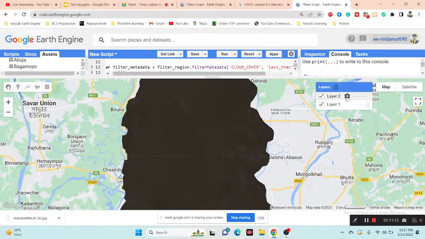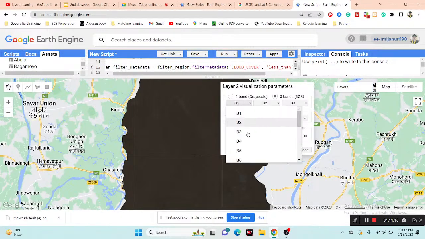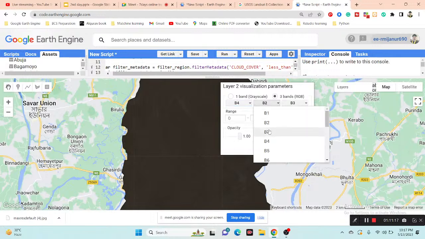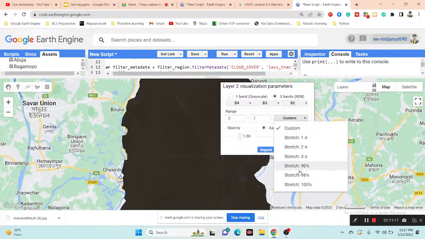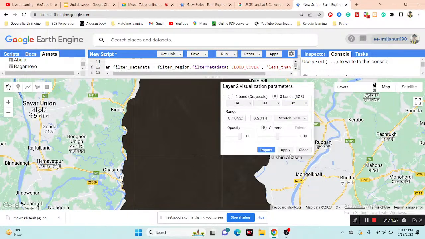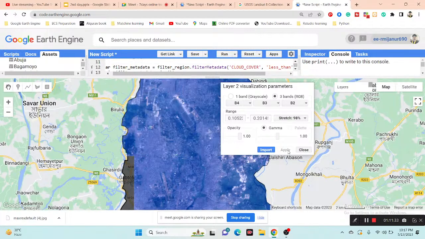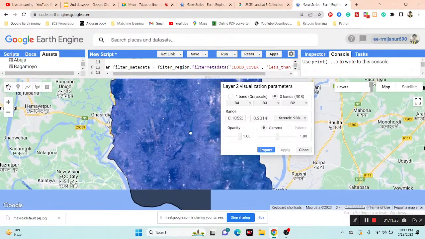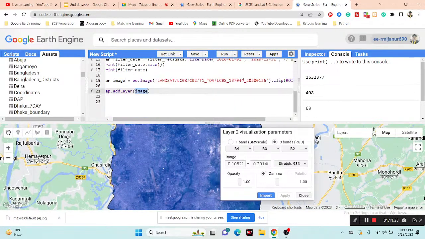Simply click on here and you can see the band combinations I can use. I use red, then green and blue, or RGB color, the true color composite. Also stretch the 98% for better looking and apply. So now it displays the map. You can see the satellite image, and this image is from 26 January 2020.